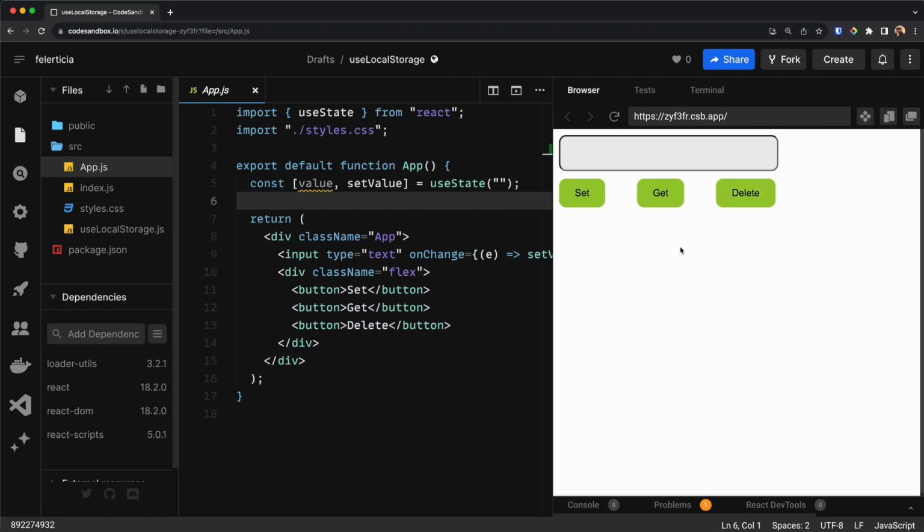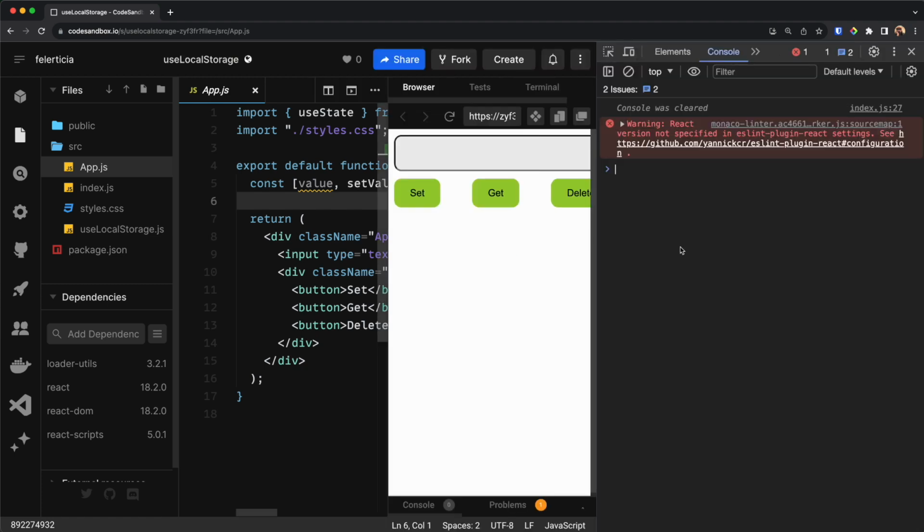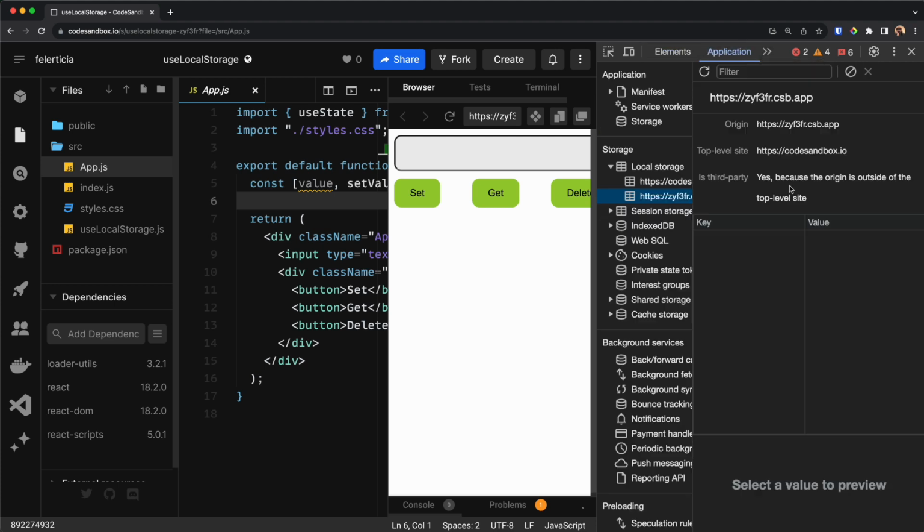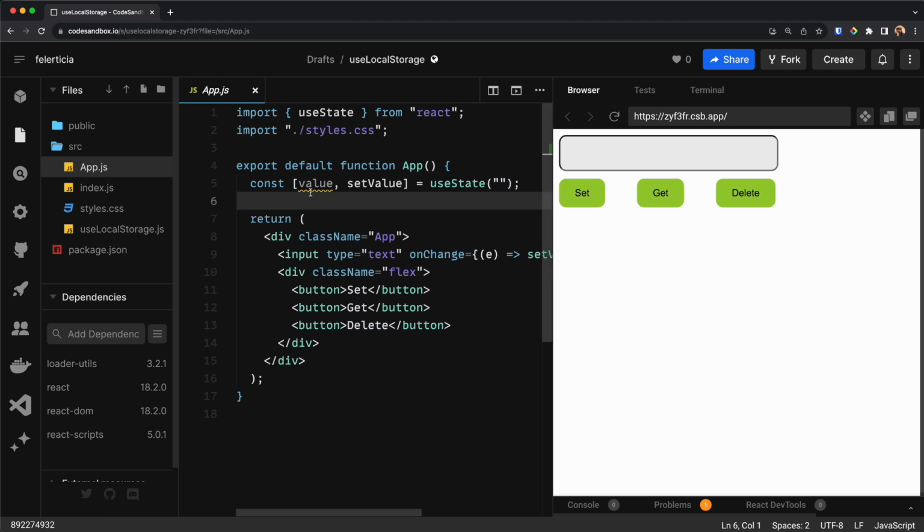And if you're not familiar with local storage, you can go to your DevTools and go to the application, and here for our current website, which is this one, we have nothing, but you can see that there is a key and value pair, and we can use multiple keys and values here so that we could use it on our app. Okay, great. So let's go here.